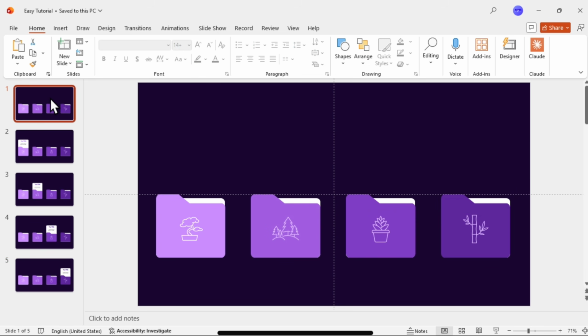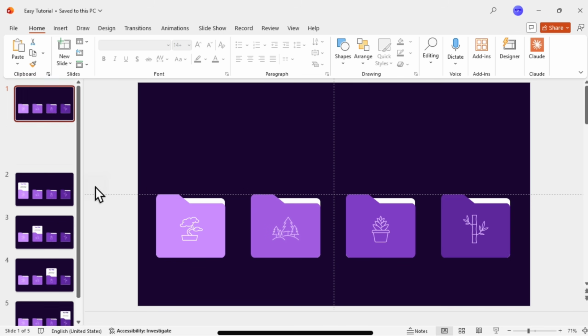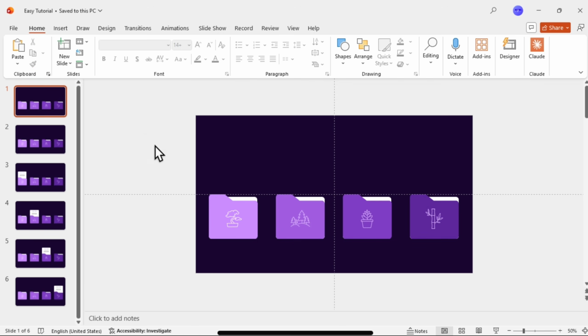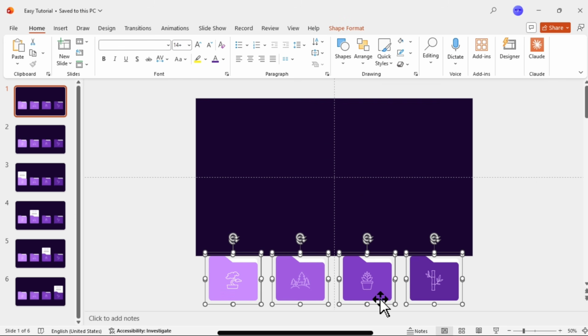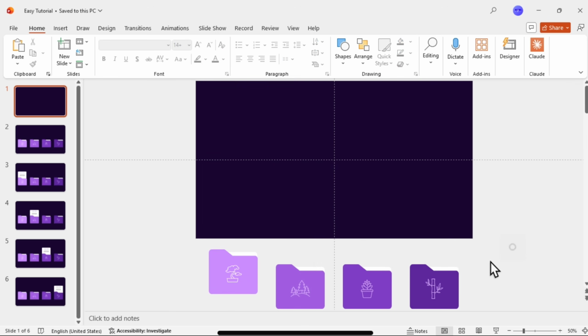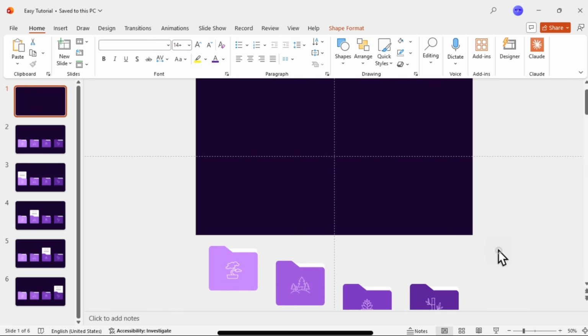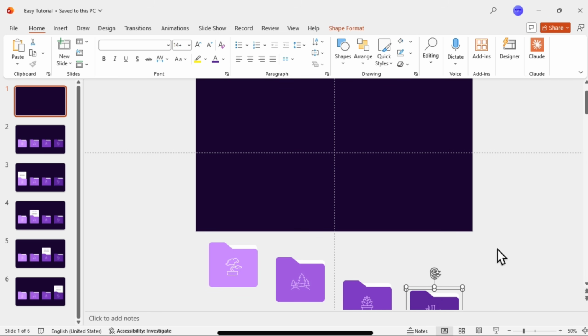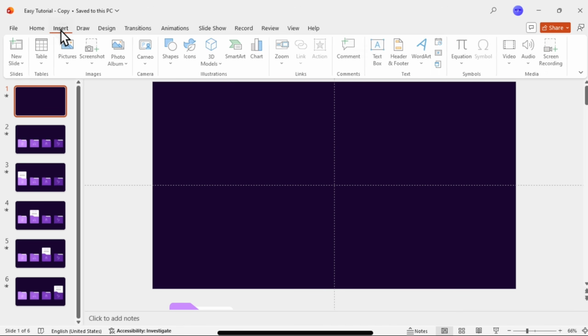Now, duplicate the first slide once again. Go back to the first slide and select all the folders along with their content. Drag them down outside the slide like this. Arrange them so that the second folder is slightly lower than the first, the third slightly lower than the second, and continue the same pattern for the last one.